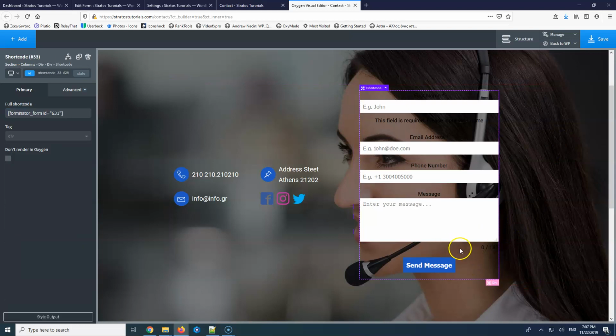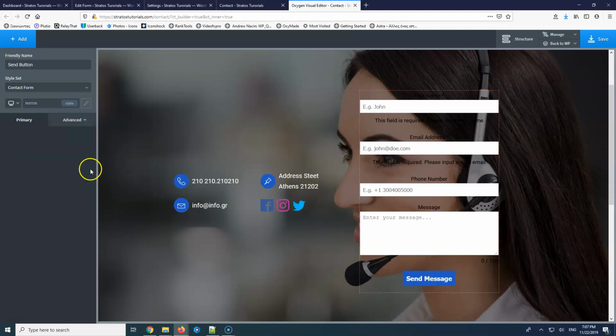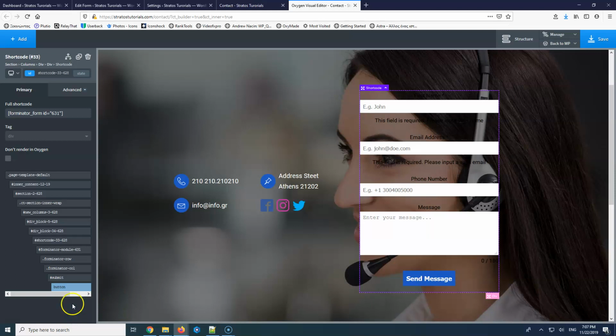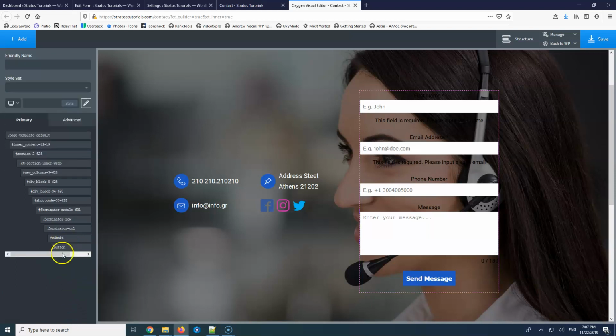So let's go to the shortcode. I'm clicking now the shortcode and I have the style output here, as you can see. So click style output, and now it says click elements to see the selection. So I'm clicking the send message, and let's go and click again. And now you can see that there is the shortcode, not the shortcode, the CSS here.